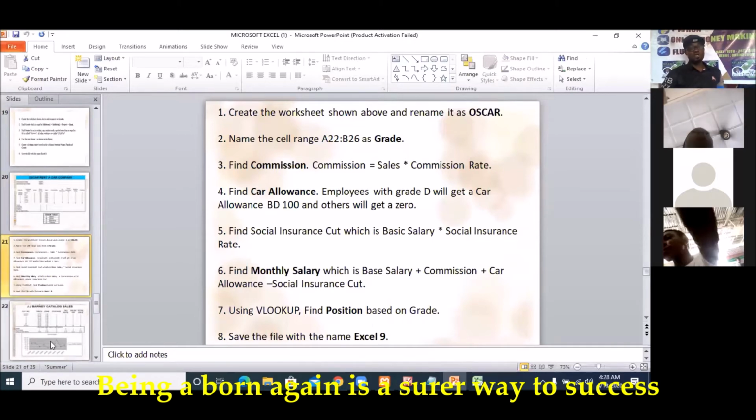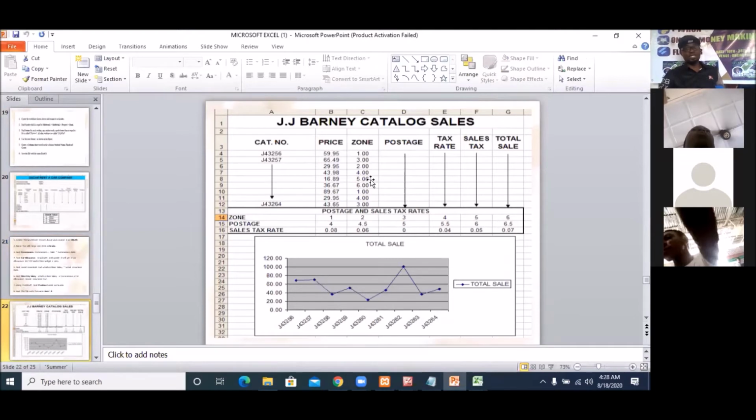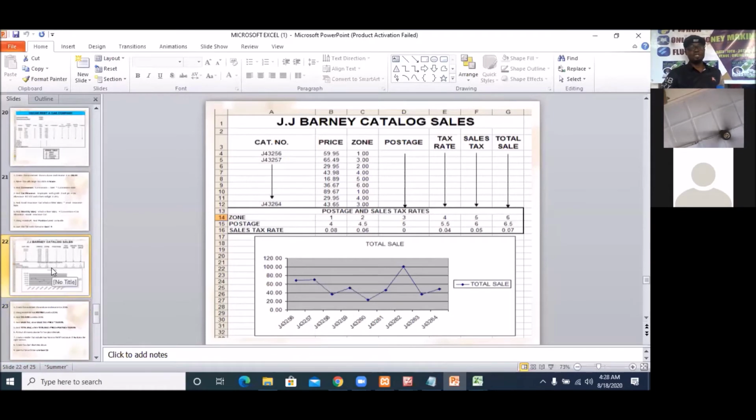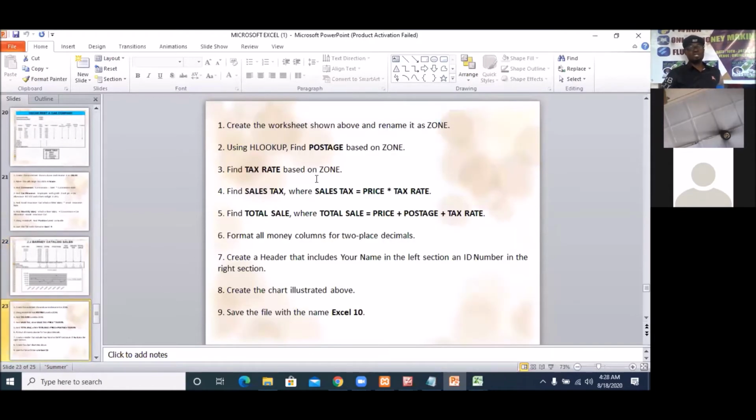Okay. So we're looking at HLOOKUP. That's what we're looking at. Horizontal lookup. After that, we'll look at VLOOKUP, but two of them are having the same formula. Once you understand it, you understand the other one. Are we clear on this? Okay. So I'm going to go to the instructions.